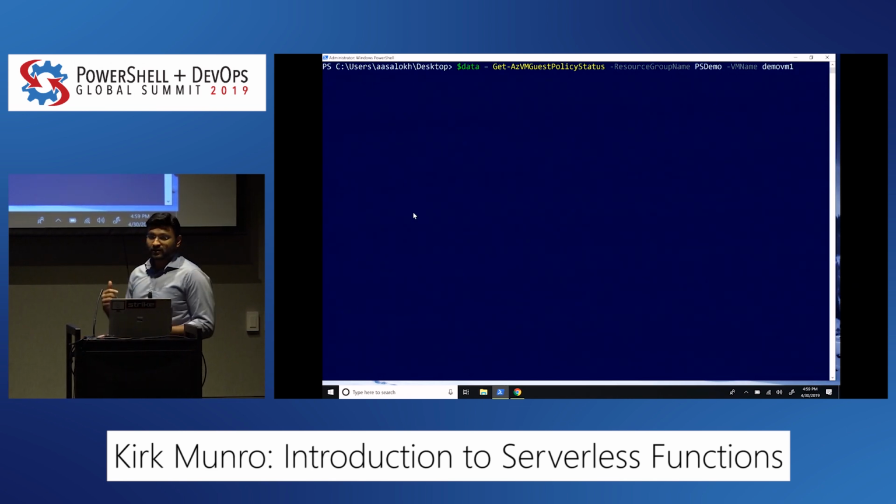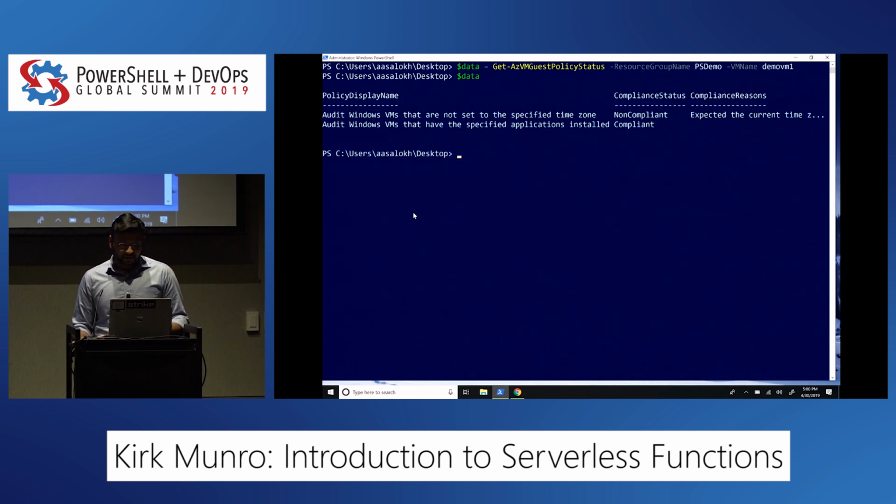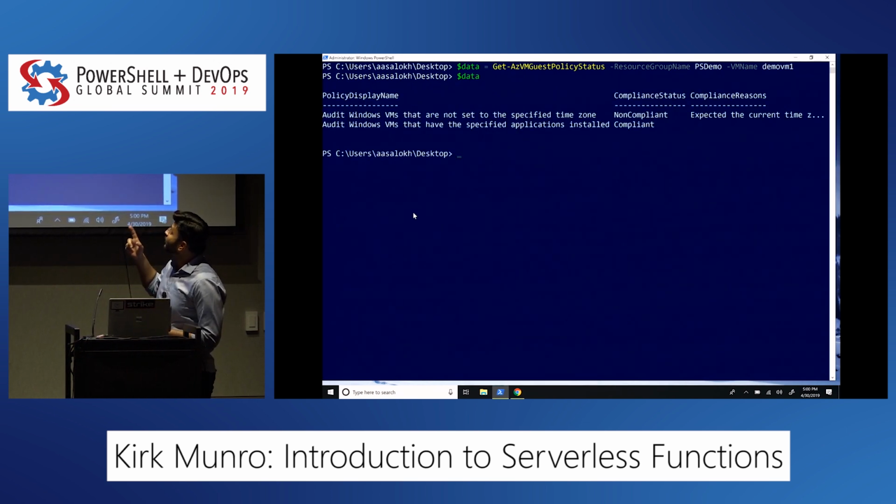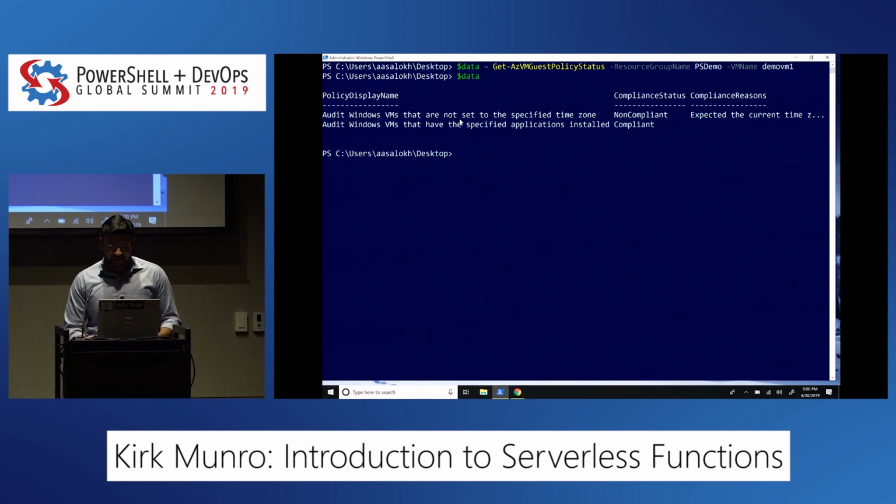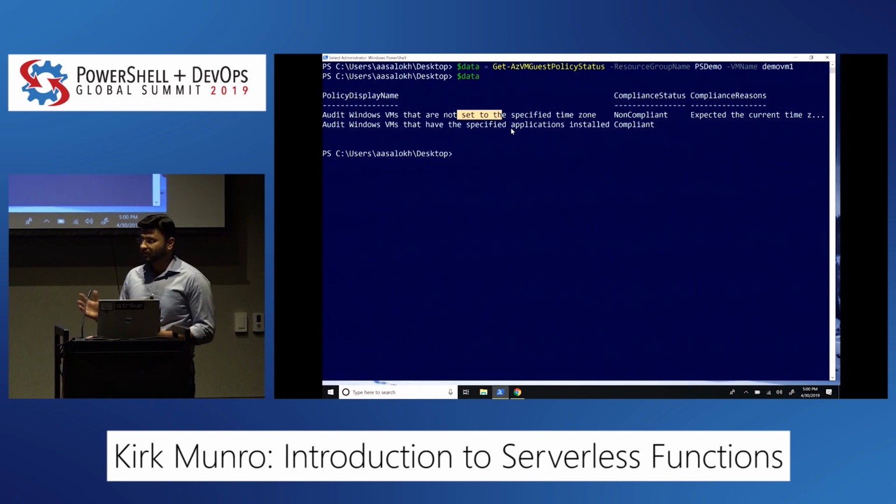Here I'm providing the scope of my policy. For my resource group name PS demo and the VM name demo VM, what all policies have been assigned, along with the statuses, it will give us that. Here you can see there are two policies assigned. The first policy is looking for a specific time zone. When a VM is created, say I want a specified time zone, which is non-compliant in this case, whereas the second policy is looking for whether a specified application is installed on the VM or not, and that is compliant. Whenever a policy is non-compliant, we also give the compliance reason.